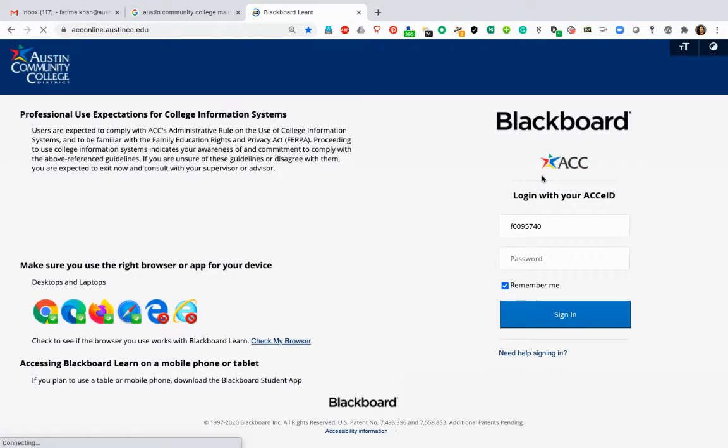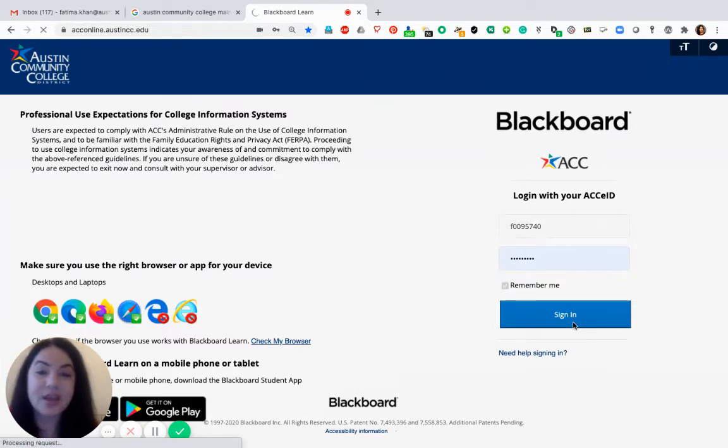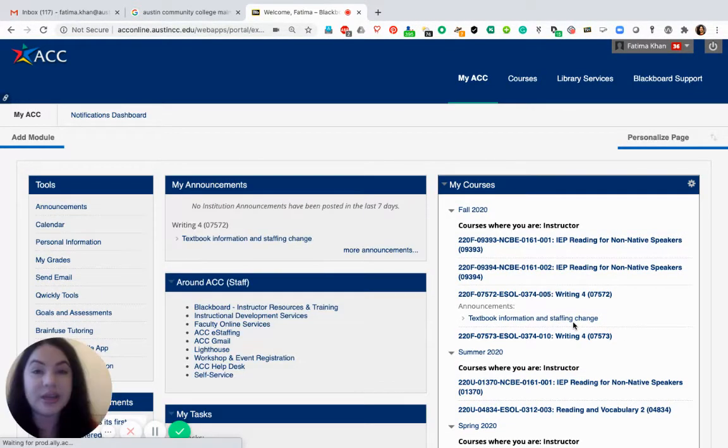So we select Blackboard. We come to this page for the login, and you just use your regular ACC EID login and password. Usually you will already have Blackboard saved on your browser because you'll be going regularly to Blackboard. But just for the first time, for students who didn't know how to get there, that's how we go to Blackboard.